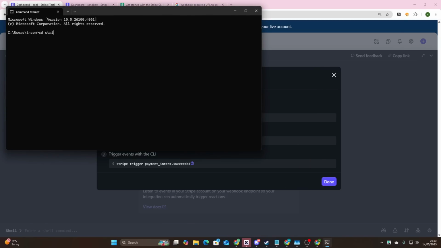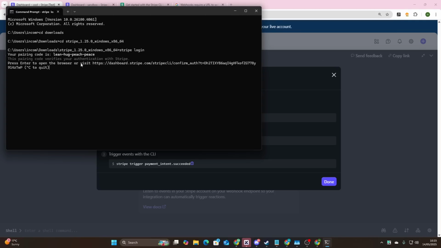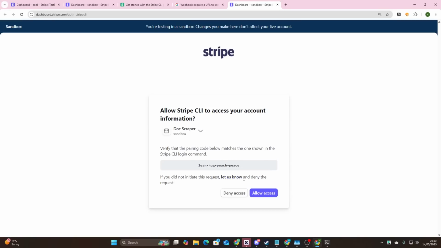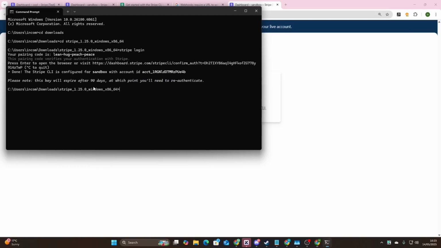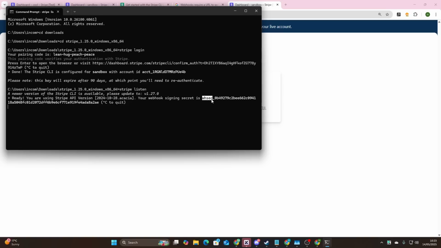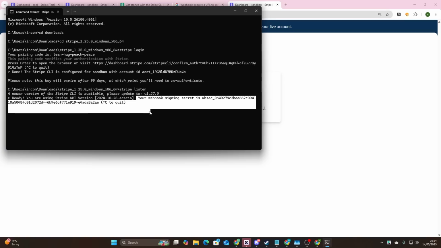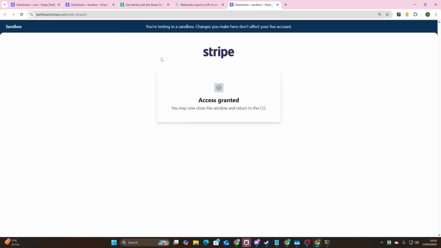So cd, I already have it in my downloads folder, cd downloads, cd stripe, and then you can do stripe login. Make sure I'm on the right Chrome browser. Allow access. And then stripe listen. And then this will give me a whsec, webhook secret maybe, or something. I don't know what it stands for, but you can basically use this to test things locally, and you can watch the terminal here to see what happens. But I'm not going to bother with that.